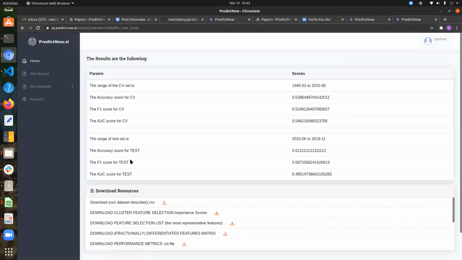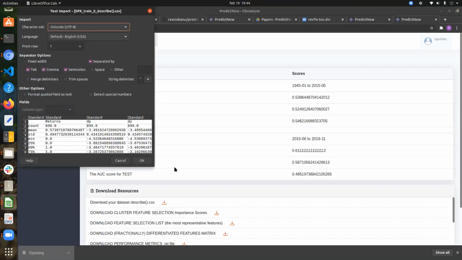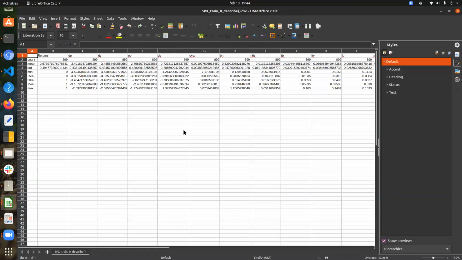So I want to point out that a good model is also constructed using good features. If your features don't have predictive power, then indeed your performance metrics will not be the best. Now I want to go to the resources here. First of all, you have some simple statistics about your input data set, such as mean, standard deviation, minimum and maximum, and percentiles for every column in your input data set.